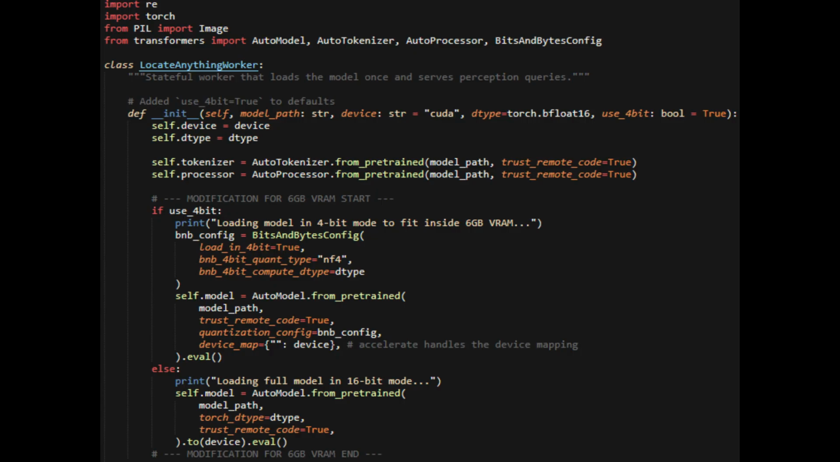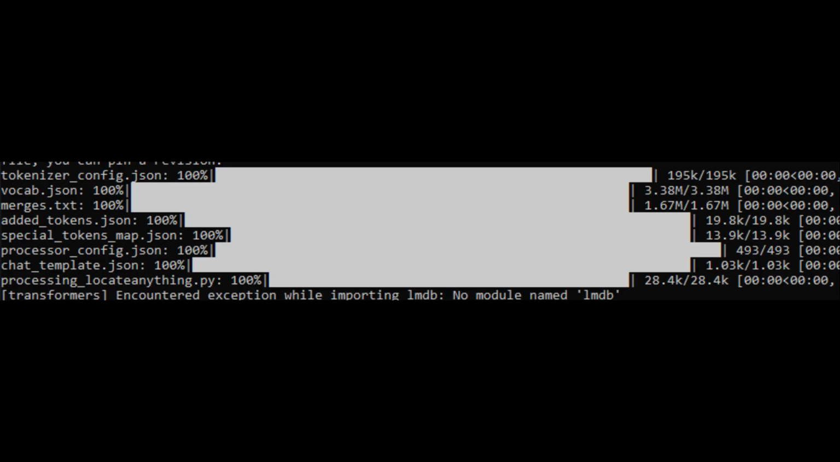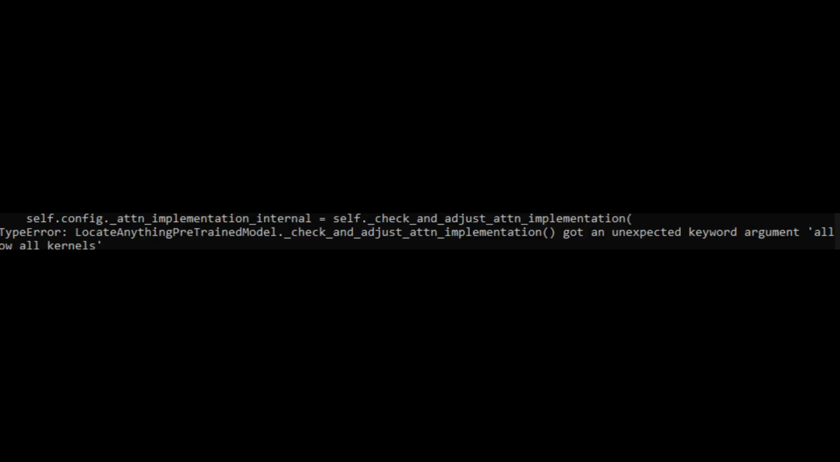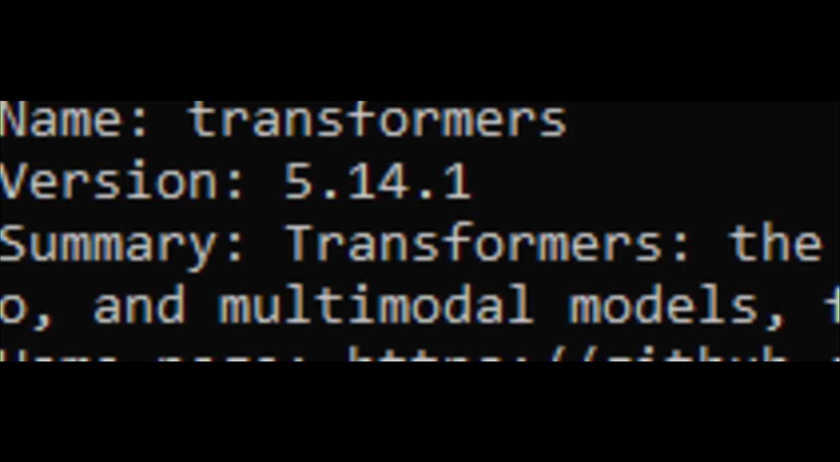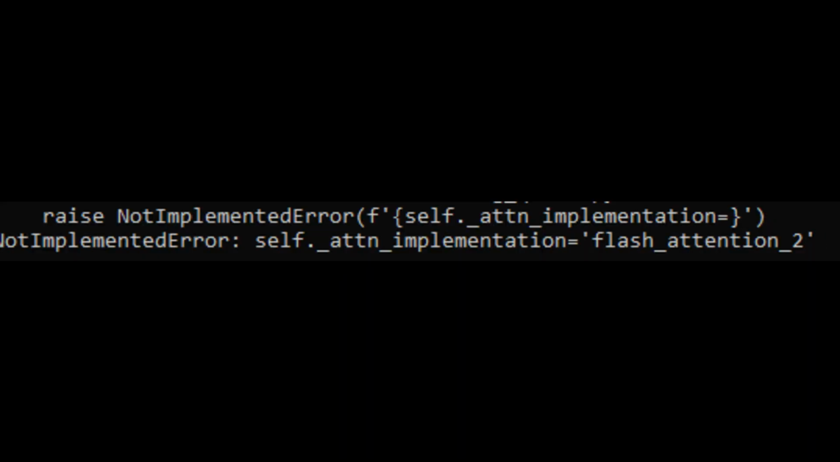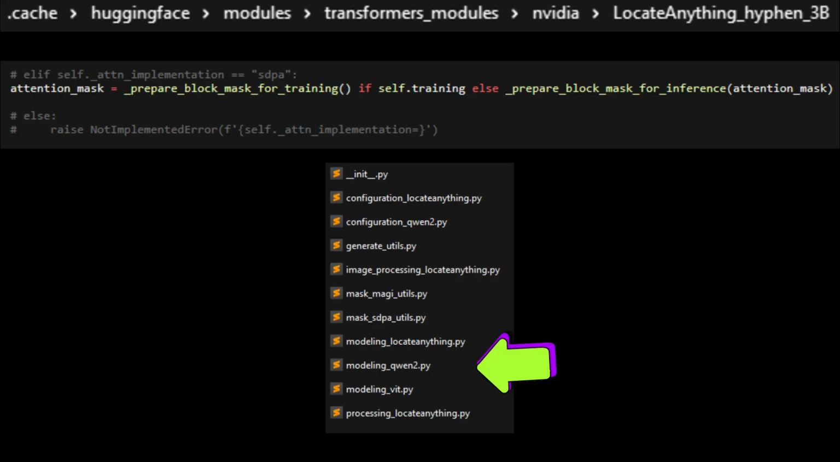If you have FlashAttention installed for the Transformers library and you only want to quantize the model to take less VRAM, then use this script. If you get the error lmdb is not installed, then just pip install it. If you get this error with the check and adjust attention implementation function in the modeling_qwen file, then it means your Transformers library is not compatible and you need to downgrade it to 4.57. If you get the error FlashAttention is not implemented, then go to this modeling_qwen file and force the SDPA attention by commenting out the if block.